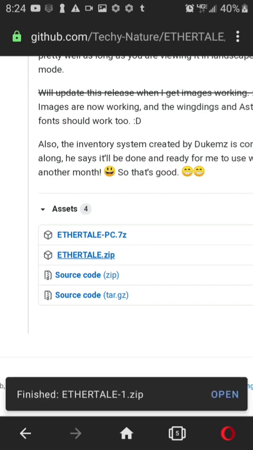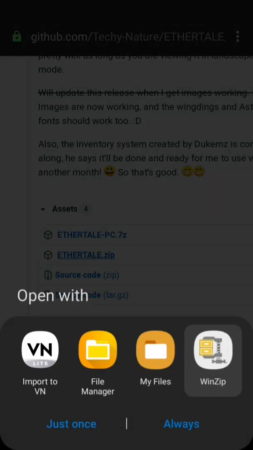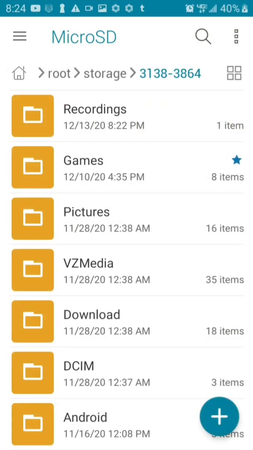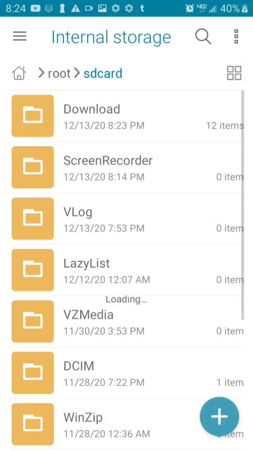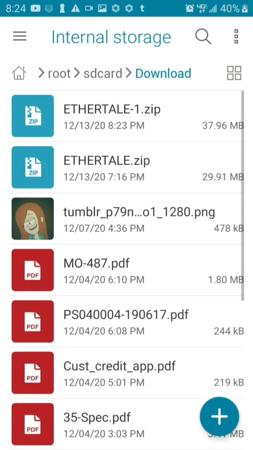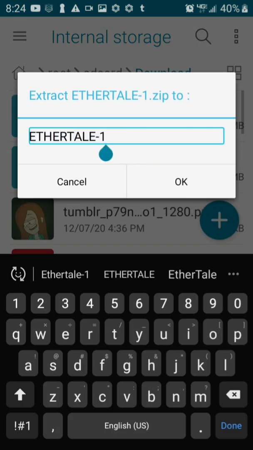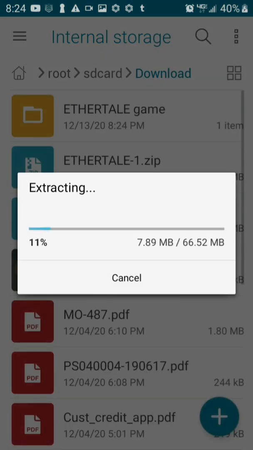Alright, so now that it's done downloading, we're going to open it up. You can use WinZip, but you can also just extract it from the file manager. So we're going to go back to downloads, internal storage, downloads, then I've got Ethertail here, extract, Ethertail game, let's call the folder. And now it's extracting.